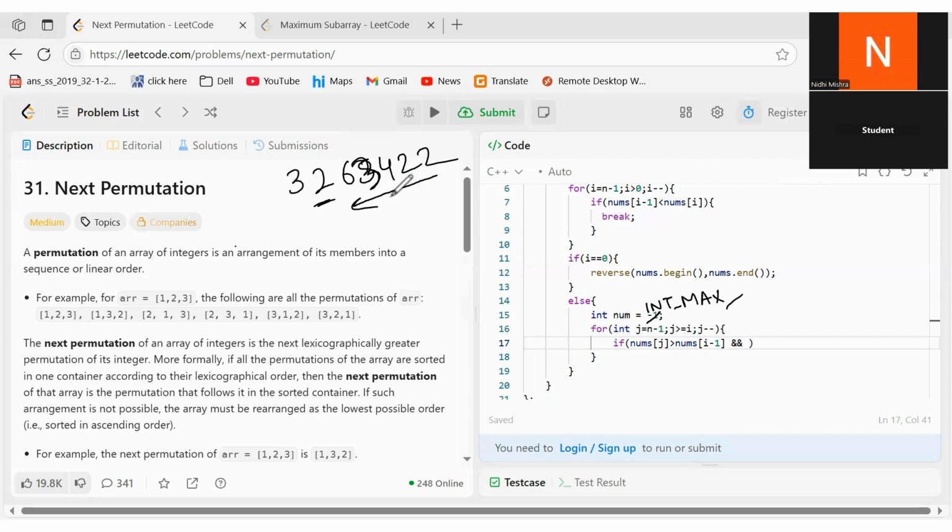Okay, just give me a second. Let me think. The number should be greater than this. I got your point. What I'm trying to tell is, if we are getting a peak at a point, all the numbers after that are in decreasing order. So the smallest element will be just the rightmost. Just a second. Let me try something. Okay.